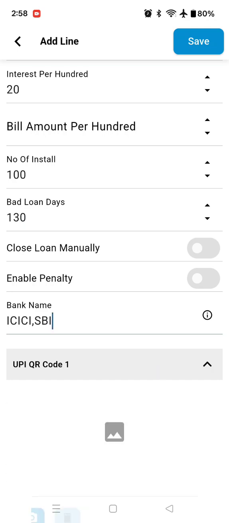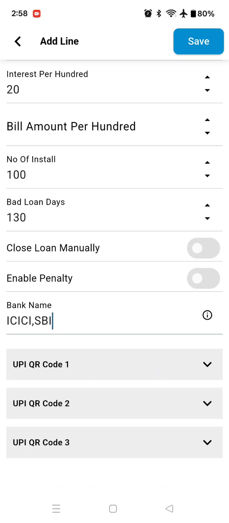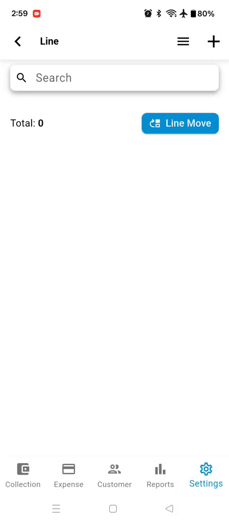For the UPI QR code, let's say you have Google Pay and Phone Pay, which have two different bank accounts. You can upload both in this QR code section, and in the collection screen where we keep the collection entries, there will be an option to view the QR code. You can show the QR code to the customer. The customer can scan the QR code and then pay the loan. Okay, and that's about it.